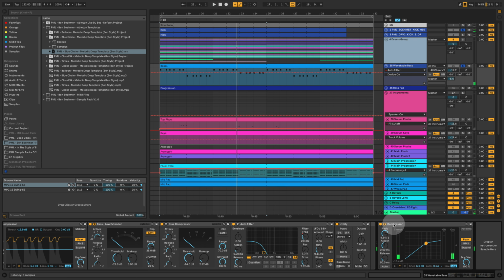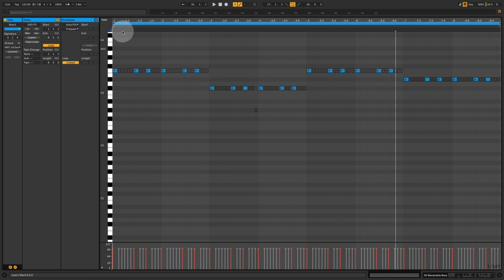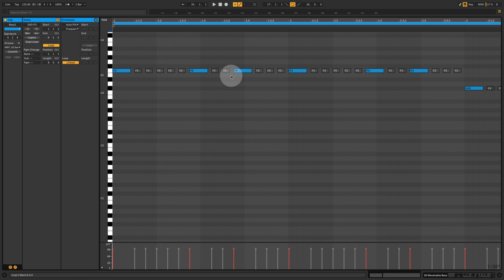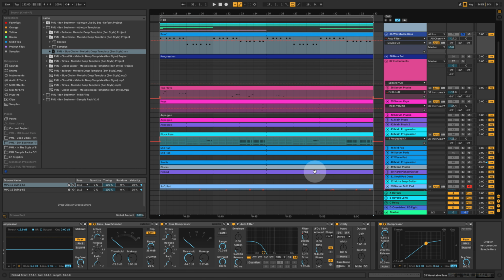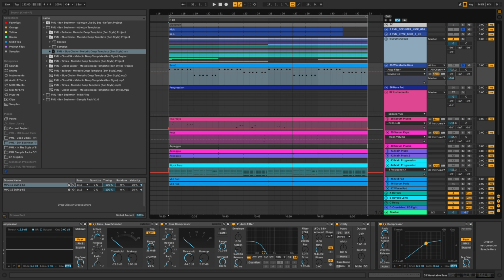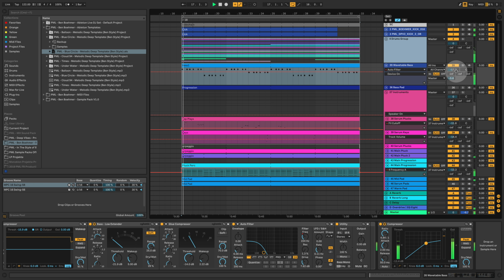Okay, and then some sidechain, obviously, because we're playing right on top of the kicks a few times. So here, for example, this one is playing right into the kick and so on. But this sounds more like an unusual bass, but in the context of things, I think it sounds great.